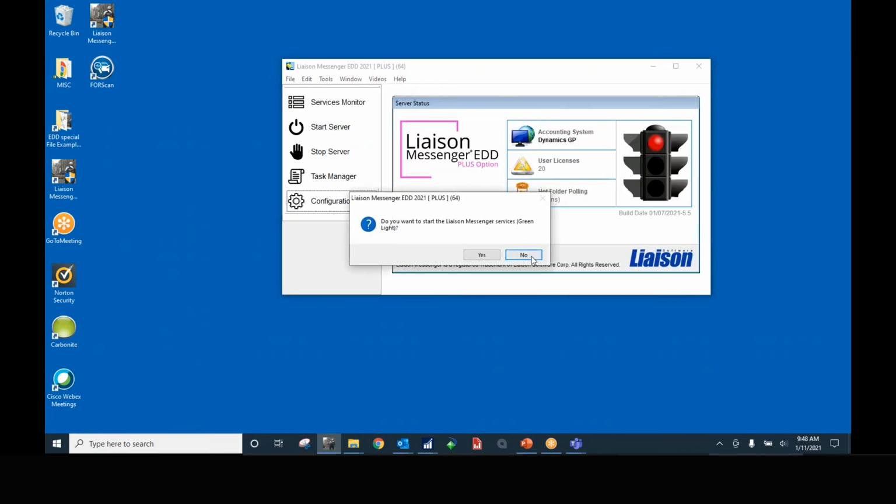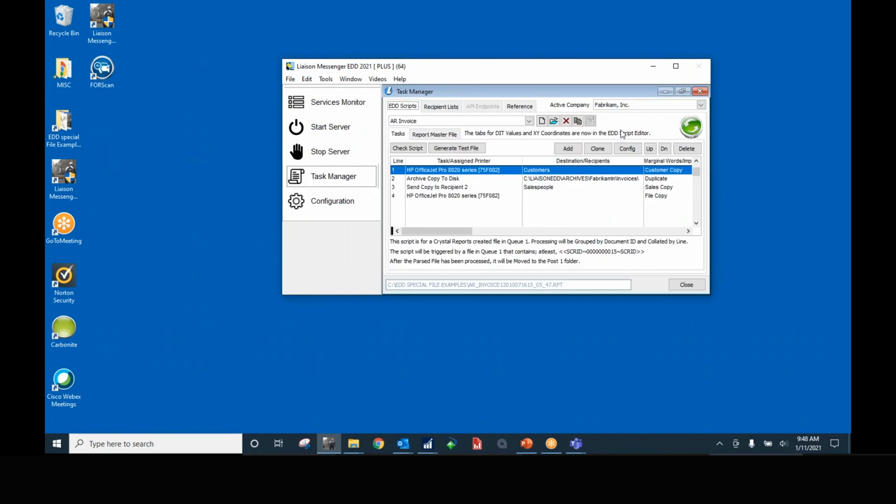So let's close that. Go back to the Task Manager. In the top right corner, I'm in active companies. So keep in mind that all the settings that we're about to go over, you can set them up for one company and then clone those settings for the additional companies, additional databases. Okay, I'm going to focus on Fabricam here.